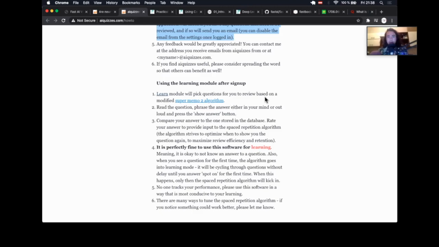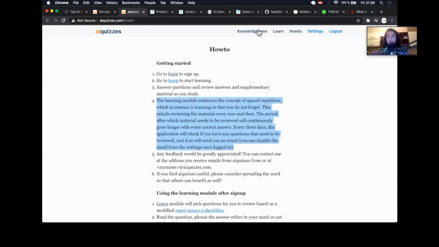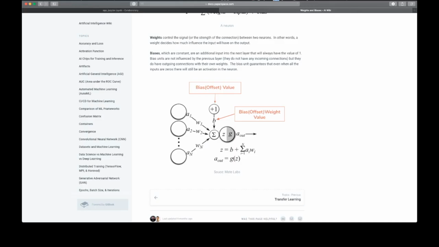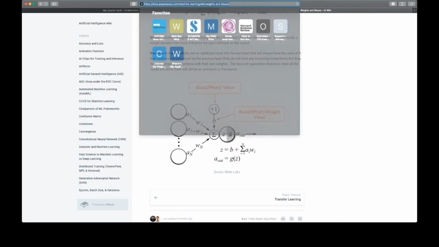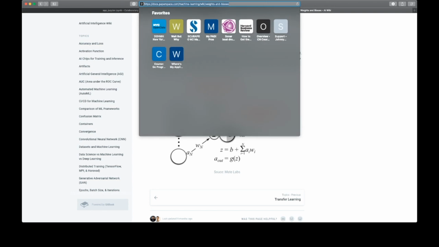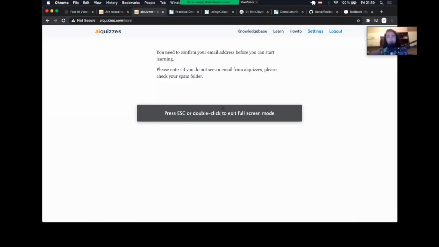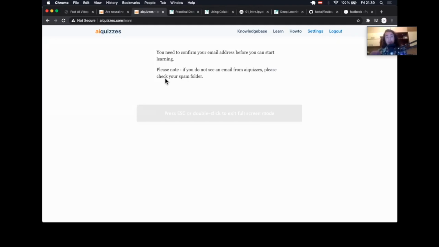Learn will pick questions for you to review based on a modified SuperMemo 2 algorithm. This is the algorithm that all these spaced repetition things use. So if you go to learn, okay, you need to confirm your email address before you can start learning. I'll do that. Okay, thanks. Confirmed? 2 seconds. 1, 2. Wow, the internet's really bad right now. Yes, confirmed. Okay, reload.